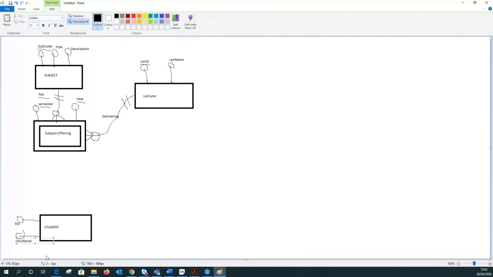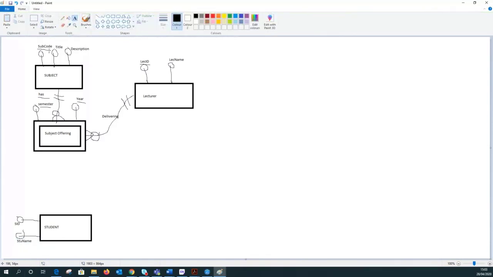Student name. Right, so what I can do now is, definitely student ID is the primary key to identify each student uniquely, so it should be the primary key.